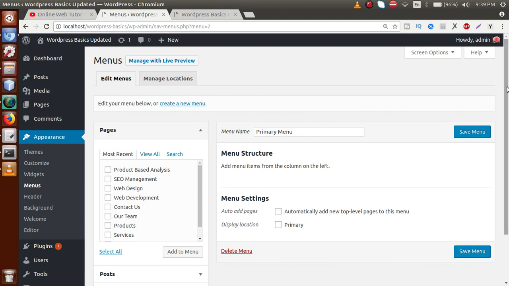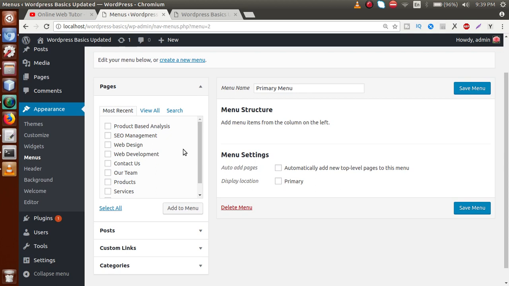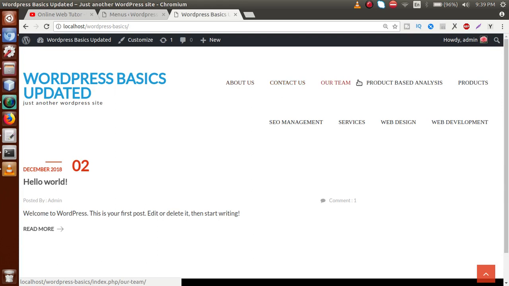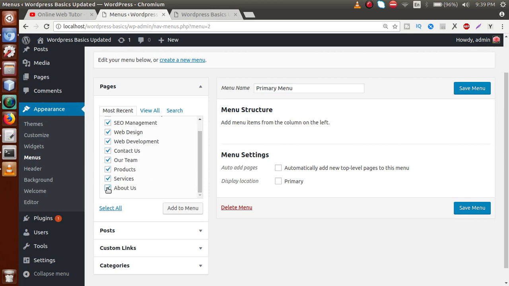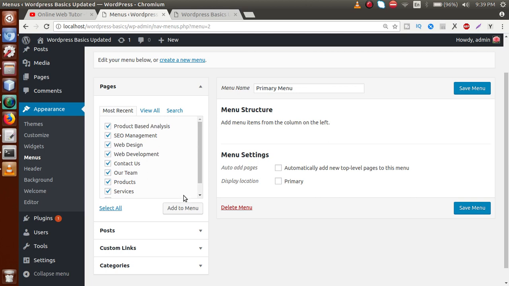Next I have to assign all the pages that I have created to this menu structure. Let's go to this drop down list, which is a select box. We have to check all the check boxes. These are the pages we are going to add to this menu system, meaning the pages we want in our navigation menus. First we select, let's say product, all the pages that we have created. I'm going to select all the pages, about us. Now I'm going to add to menu.